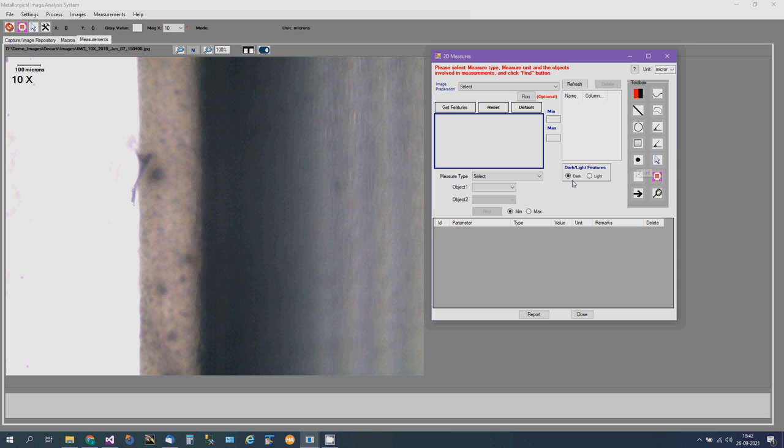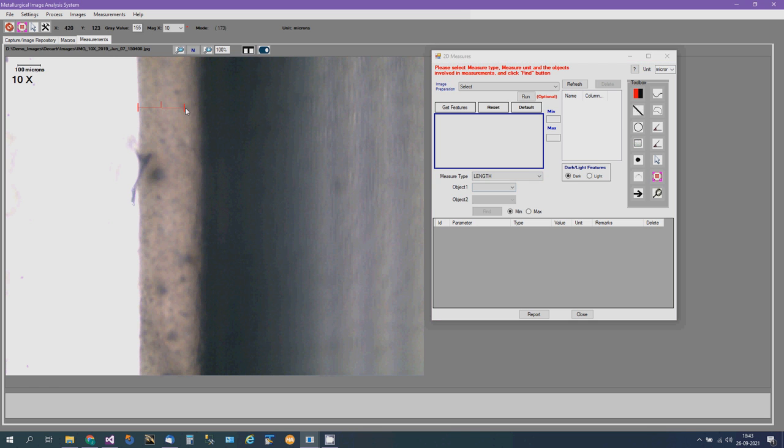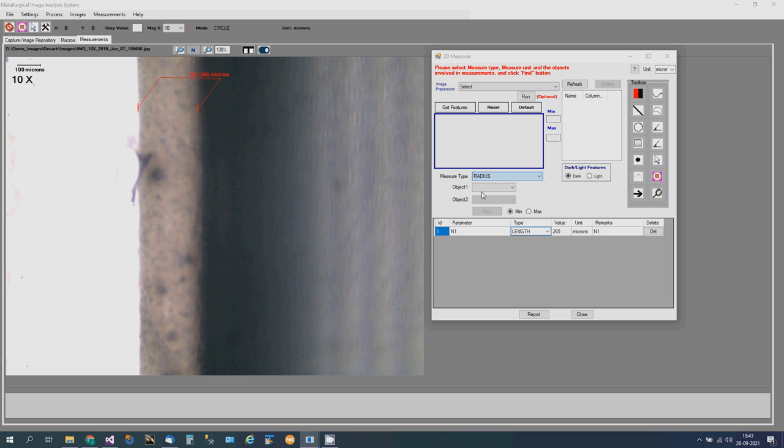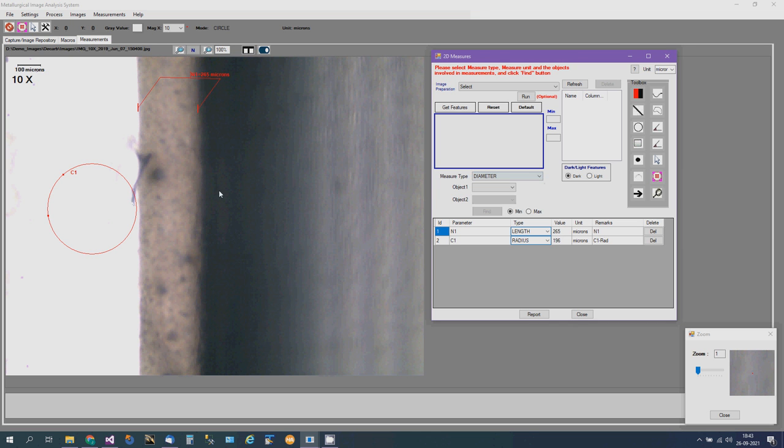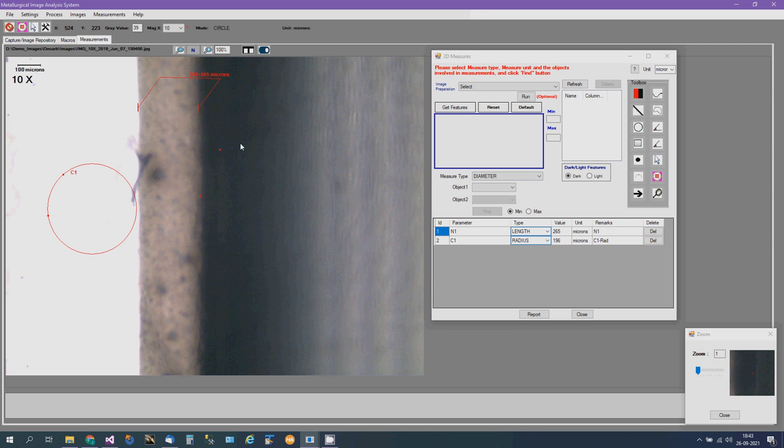Or you can do a manual measurement, like you select I am going to measure the length, and this is the length. Or if you want to measure a radius, if you have a circle object here, you can create a circle with 3 points, calculate the radius of that, and it will give you the result here. Or if you want to measure diameter, same process. If you want to have a circle object, you can create a circle with 3 points, it will give the diameter of that.